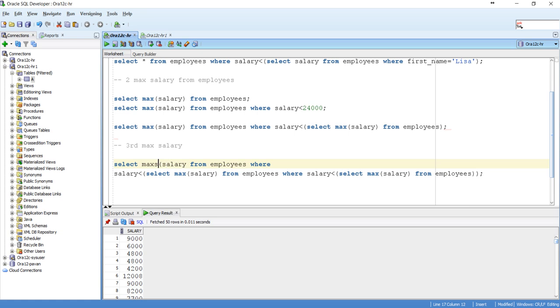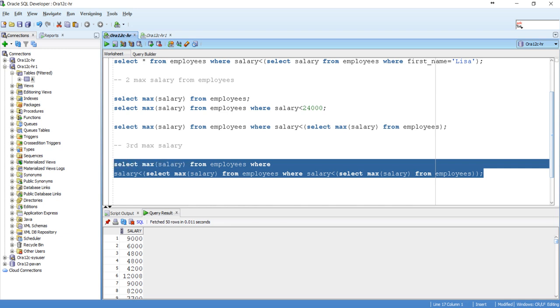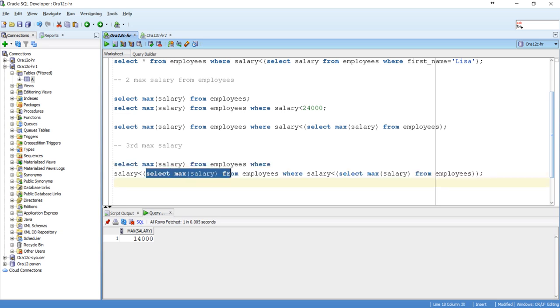Okay. So this is how we can write multiple subqueries, nested queries. A query within a query. Again, this query having one more inner query, right? So this is basically called a subquery. Okay. Now I'll give you one more example.